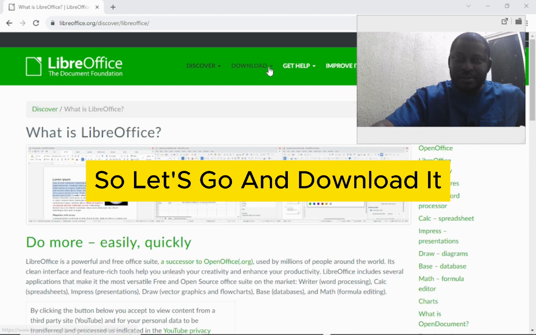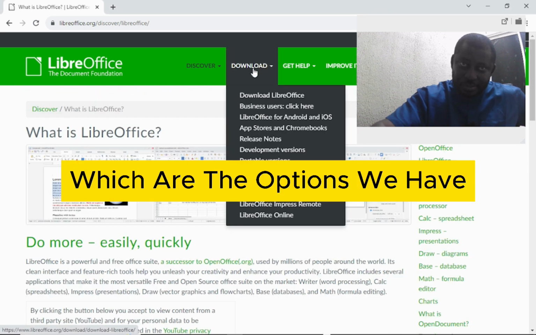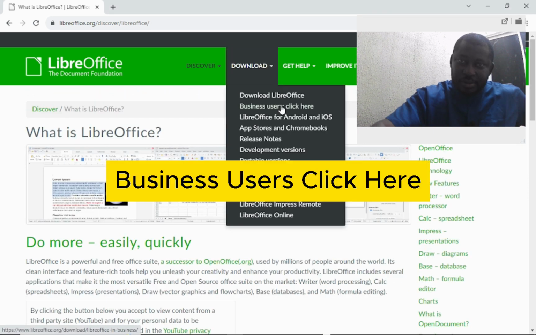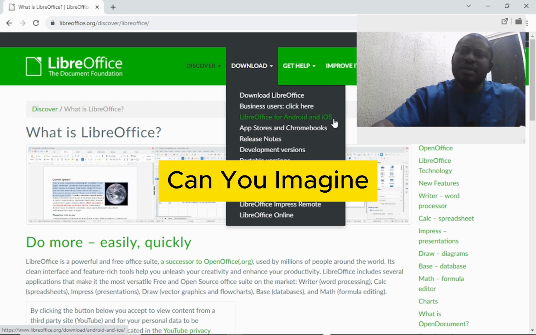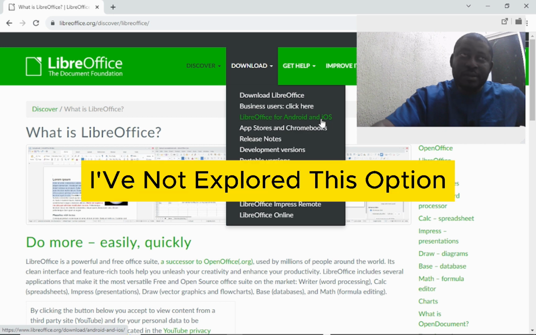So let's go and download it. Let's go there. Which of the options we have? Download LibreOffice. Business users, click here. LibreOffice for Android and iOS. Can you imagine? I've not explored this option.